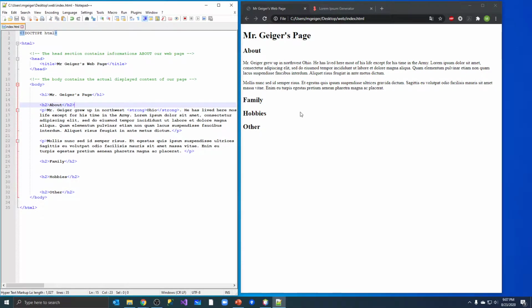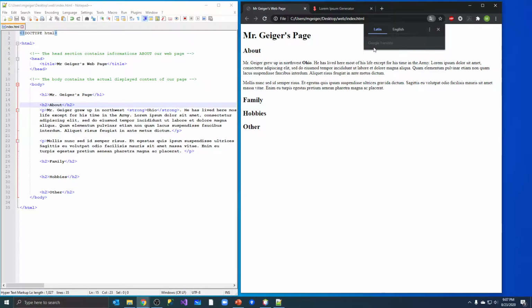I'm going to save this and go over here and refresh. And you'll see Ohio is bold. So by default, strong is interpreted as a bold font. We can change what strong is later on when we learn about CSS and formatting our pages. Maybe we could say strong is red characters in a bold font with some italics. But by default, if you use the strong tag, whatever you do is going to be bold.